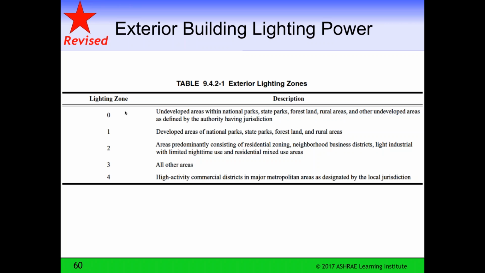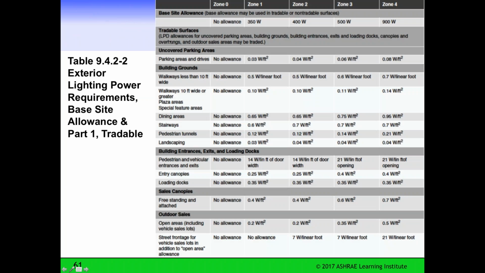There are no allowances. And then developed areas of national parks would be, for example, in Yosemite near me, there are a couple hotels and restaurants in the developed area. But these have very restricted levels of outdoor lighting. And then as you get higher density, the levels of outdoor lighting allowed increase. It's a very important concept. Here's the table of tradable types of outdoor lighting requirements.